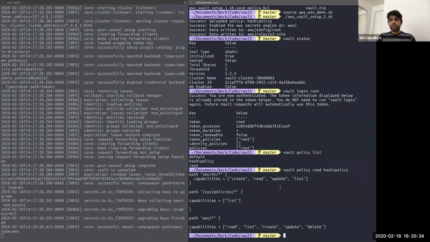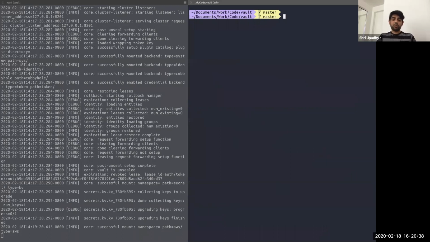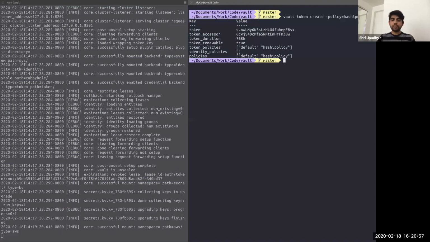Let's try to create a new user and see how that would work. In this demo, I will not be showing how we can integrate with OIDC or other systems, but I'm going to use a simple way, since I have the root access, to go create a new token. Essentially, I'm telling Vault, create me a new token based on Hashi policy, basically the policy which we uploaded. And there you go. We have the token.